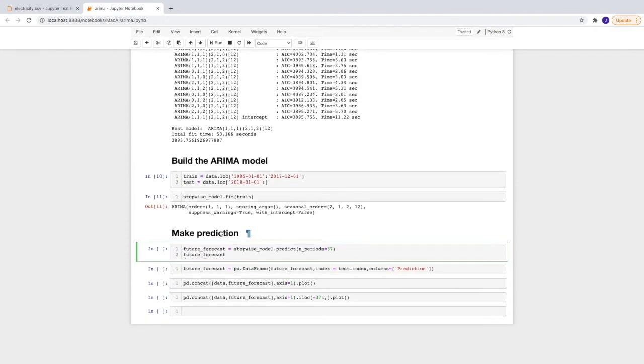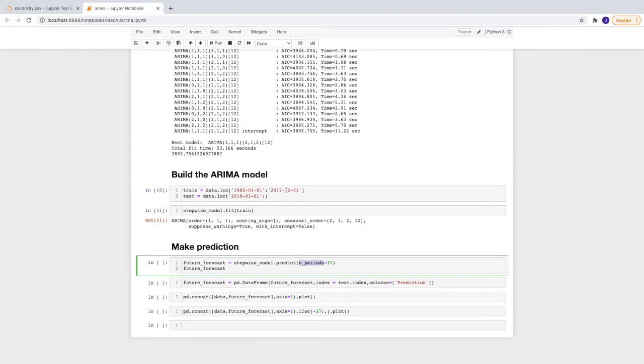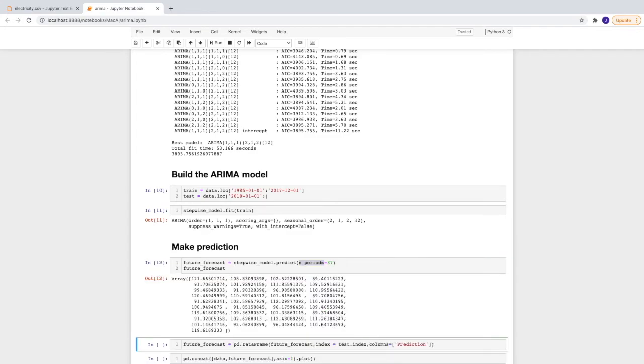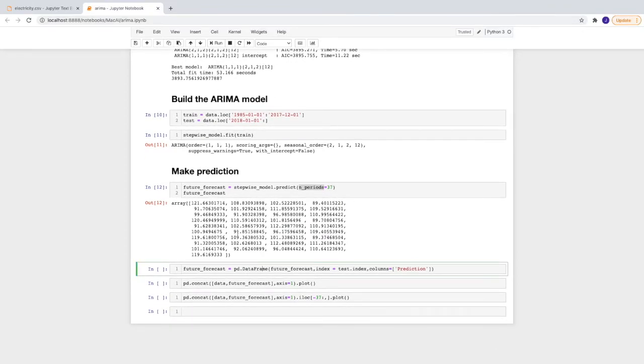So right now I can make the prediction. I want to predict from December 2017 for the next 37 months, and we call the result the future forecast. And here are the prediction values. The next thing, I want to change this array to a pandas data frame, and I call this prediction, and I combine this forecast with the training data.